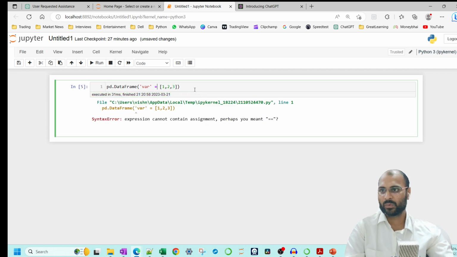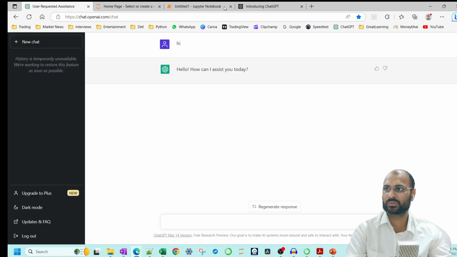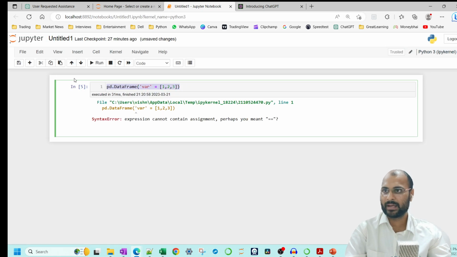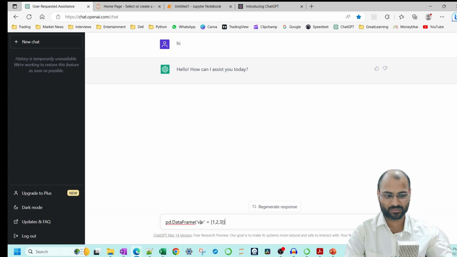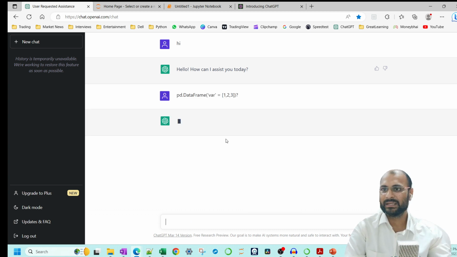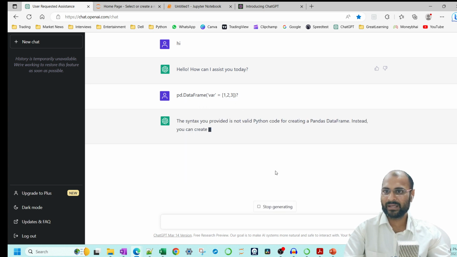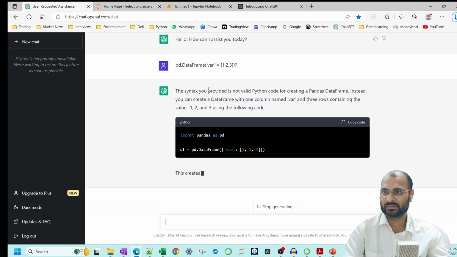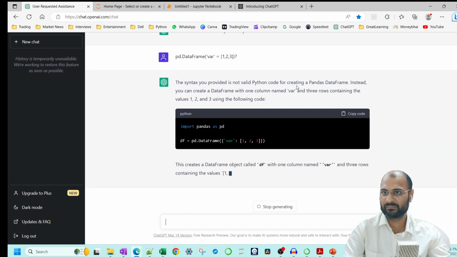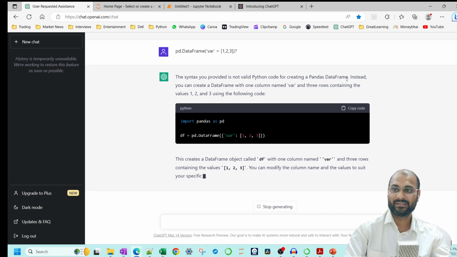So in that case, when you are not sure what to do, you can copy your query, go to ChatGPT and paste it there, right? And just put a question mark there. Even if you don't put a question mark, it will still figure out what you want to ask. So let's see now. We have the query and the question mark. Now it will try to see your query and figure out what is wrong. It says that the syntax you provided is not valid Python code for creating a pandas data frame. See how smart this is.